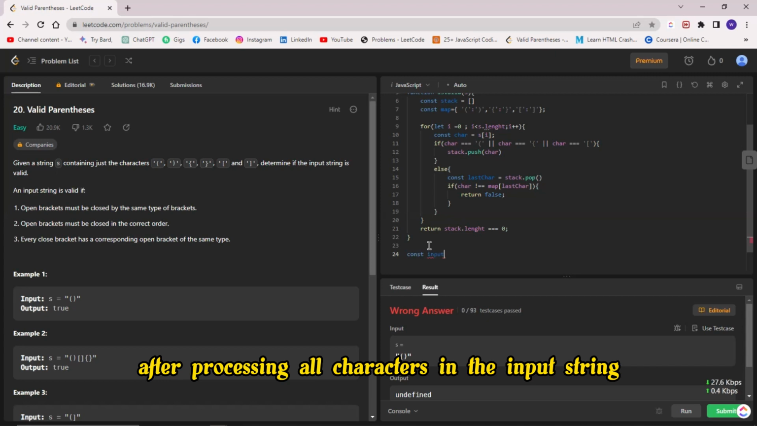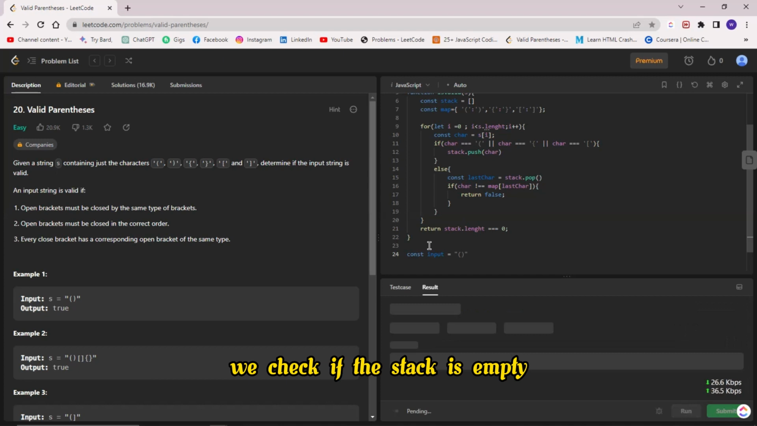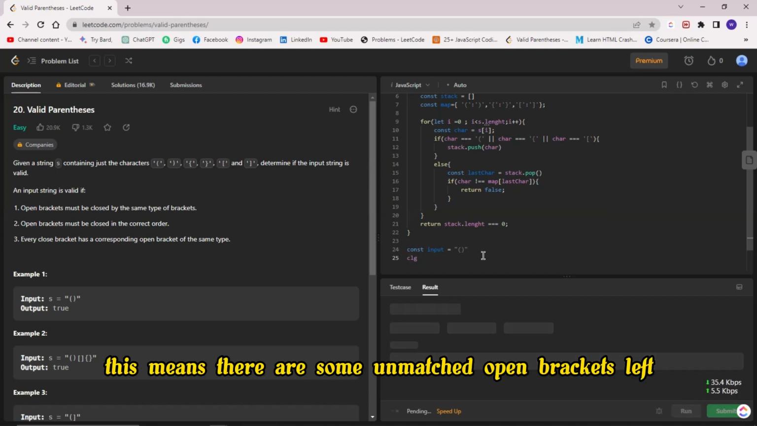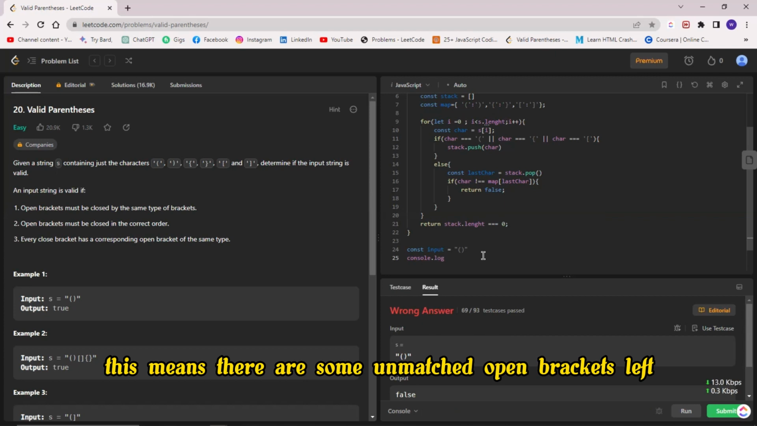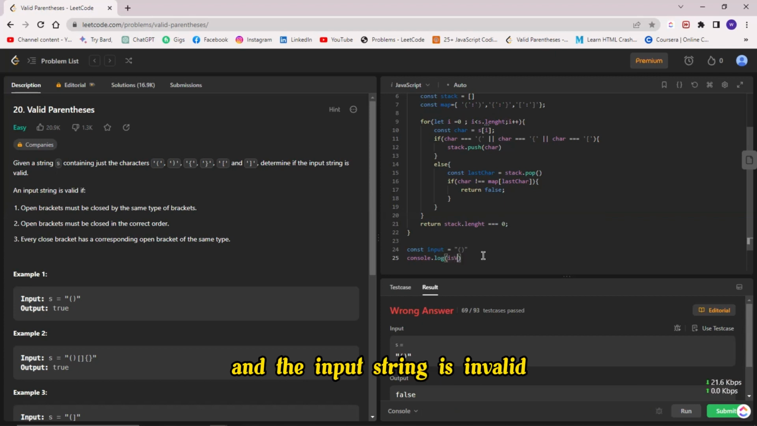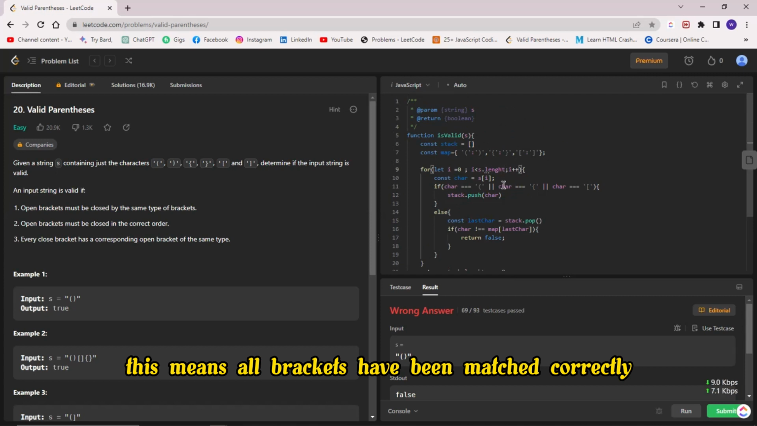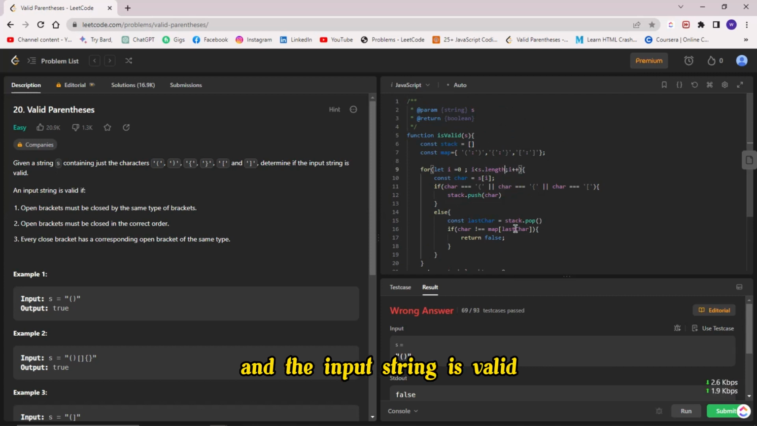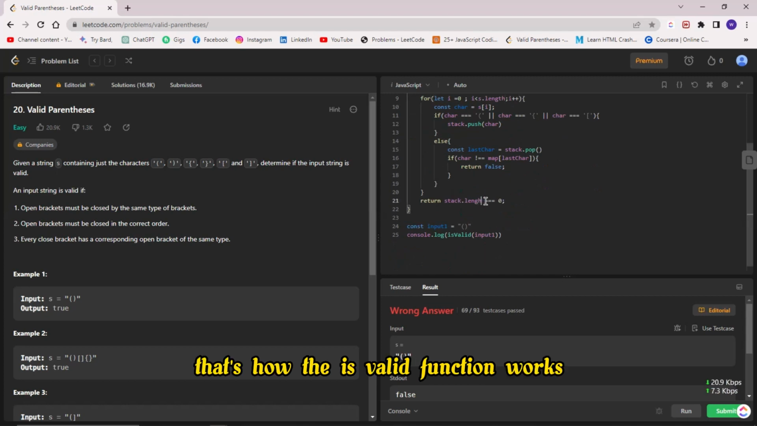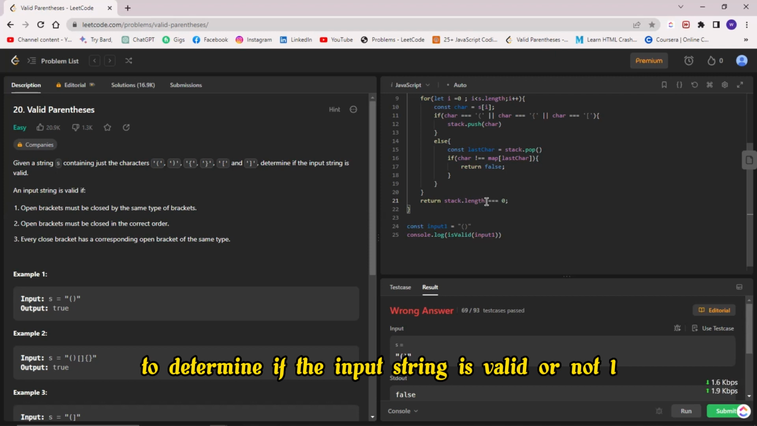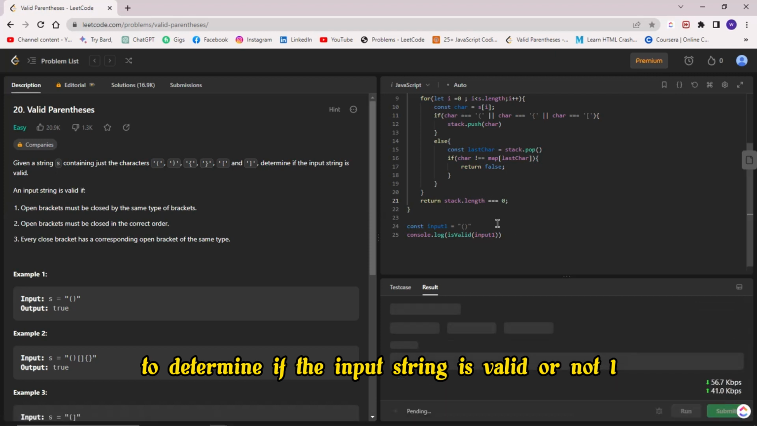After processing all characters in the input string, we check if the stack is empty. If it is not empty, this means there are some unmatched open brackets left, and the input string is invalid. In this case, we return false. If the stack is empty, this means all brackets have been matched correctly, and the input string is valid. We return true. That's how the isValid function works to determine if the input string is valid or not.